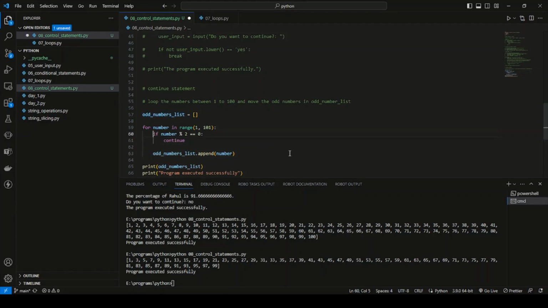Okay, and then the number will become a 3 here. So when this 3, when this condition gets checked, 3 mod 2 is equal to 0, this condition will be false, and this line of code will get executed. Then the 3 will get added to this odd number list.